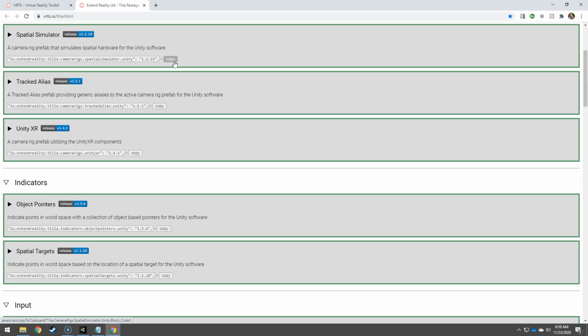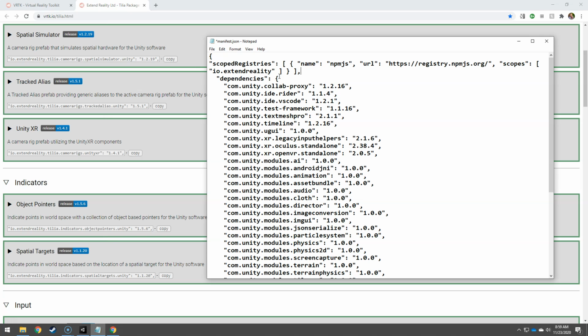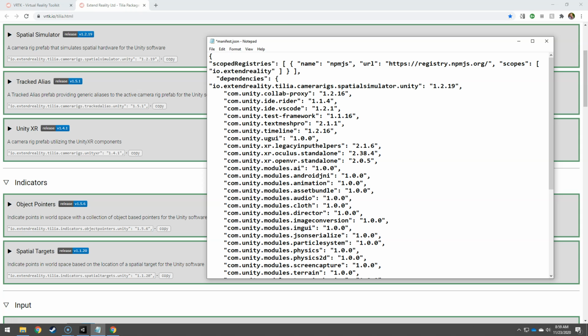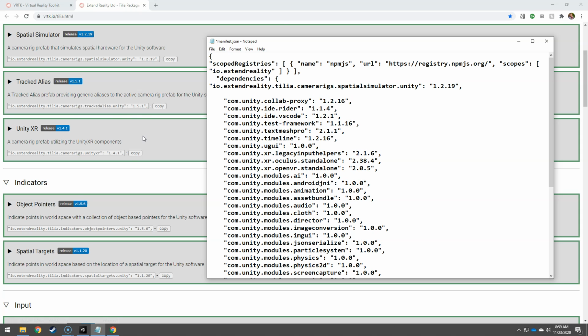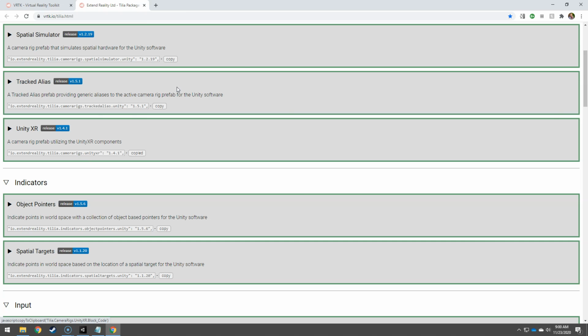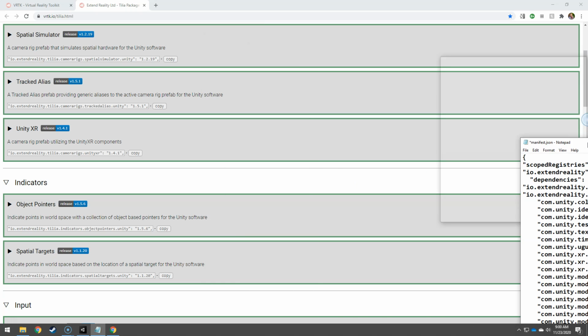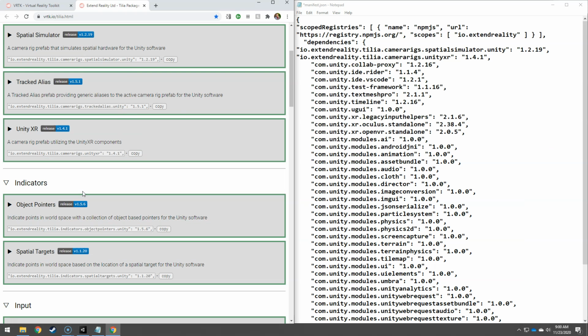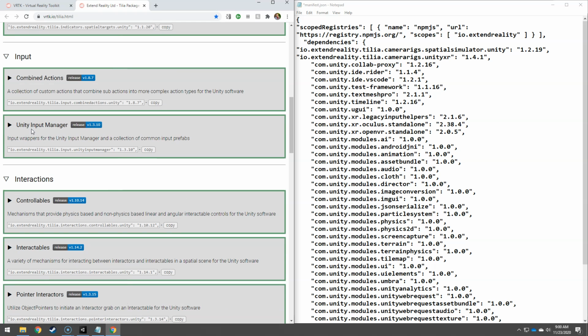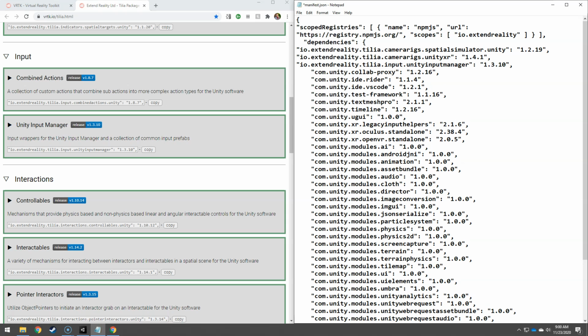So the spatial simulator I'm going to get because if you don't have a VR headset, you can use your mouse and keyboard to control things. So inside this dependencies curly brace, I'm just going to be pasting and hitting enter. Now this Unity XR one, that is the one for if you do have a VR headset. And let's just dock these. Unity Input Manager, so we can control what keys do what, or like our trigger on our controller and such. So we copied that and paste.